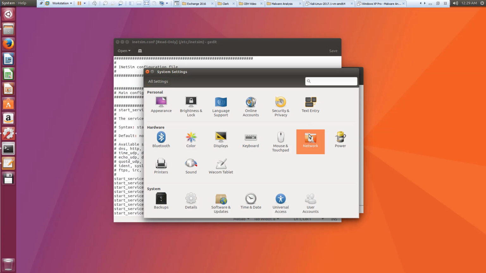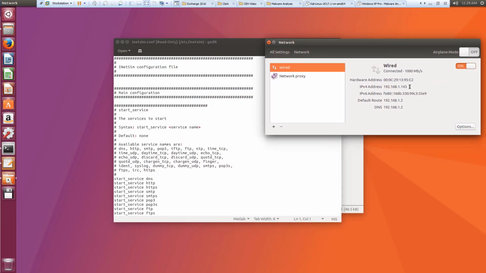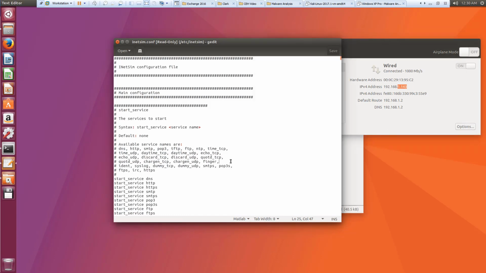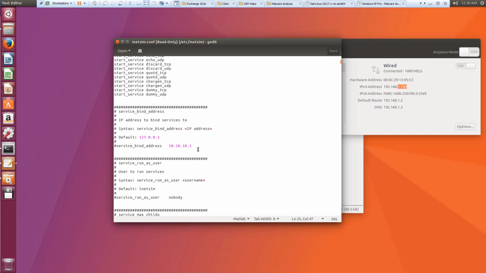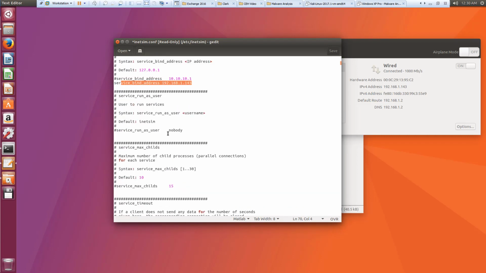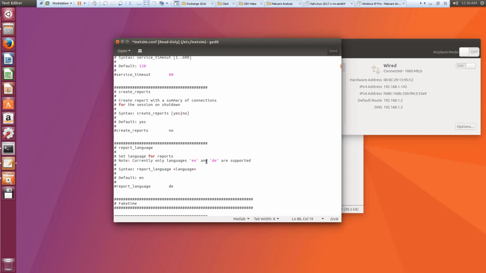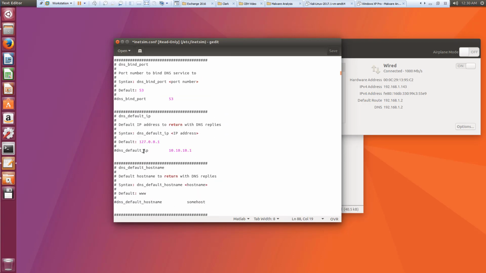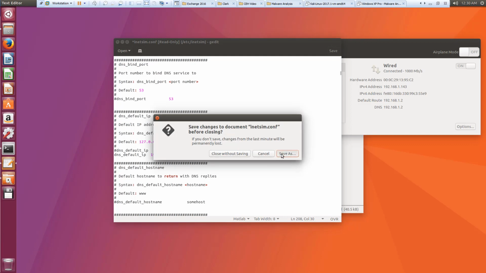And I want to see what my network settings are. So my IP address is 1.141. What I want to do is make sure that I have a service bind address, and it is 192.168.1.143. I want to set that. And I want to scroll down to my default DNS. And I'm going to go ahead and save it.